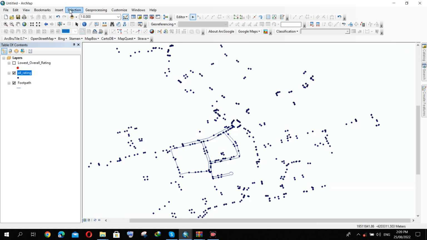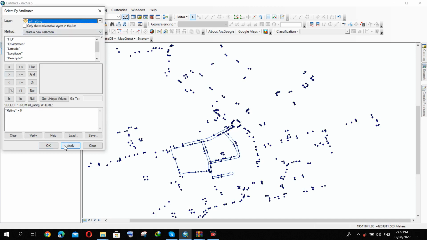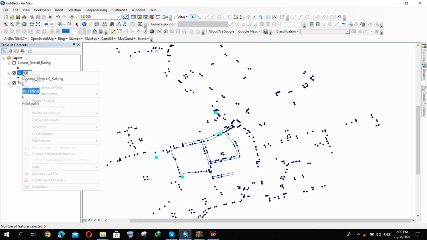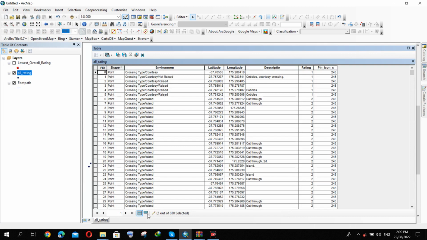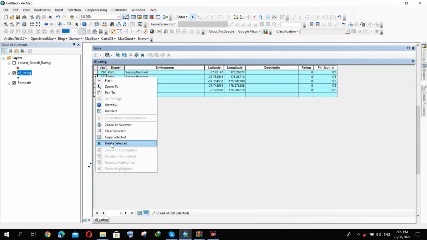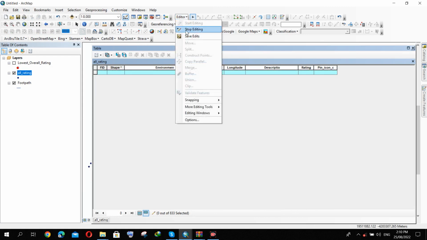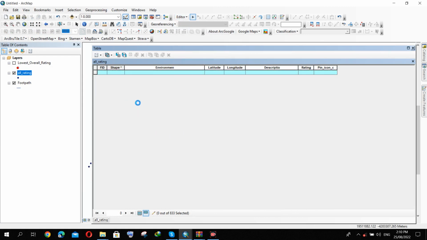Then go back to my selection. Selection by attribute, repeat the same thing and apply. Click OK, then open the attribute table for the selected records. Then you can right click and delete all the selected. Once I'm done with that, I'll go back to my editor, stop editing and save my edits. Then I will close this out.